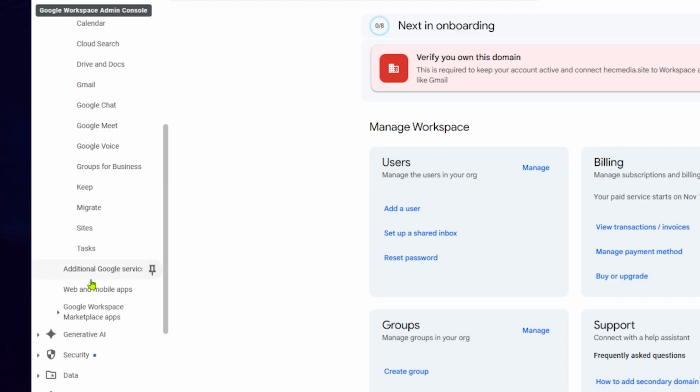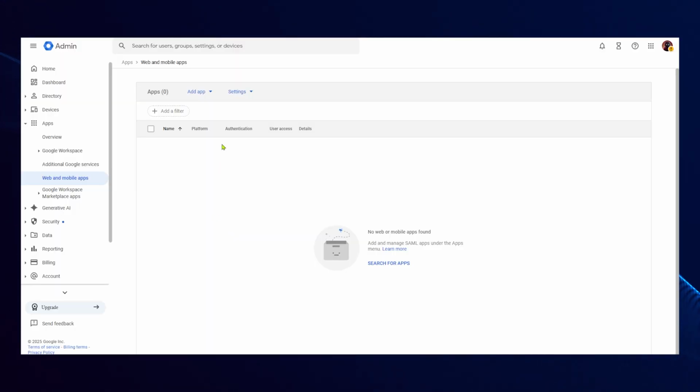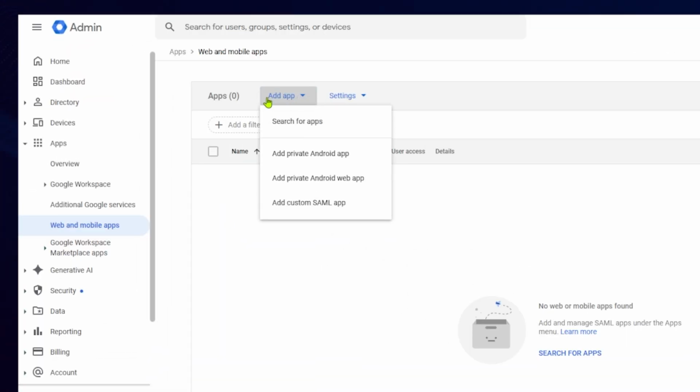You'll want to click on Add Apps. This is where you'll begin to customize your SAML settings specifically for Zoho Desk. You'll notice an option to add a custom SAML app. This part is especially important because you're setting up a streamlined login process for your team.